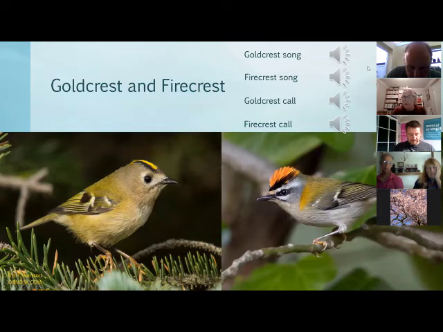But they're both lovely, both tiny, both very, very tame at times, and will allow close approach by you, or they'll actually come closer to you quite often, especially in winter when they're hunting around for food. So we're just going to go through the songs and the calls. They are sort of similar but different.